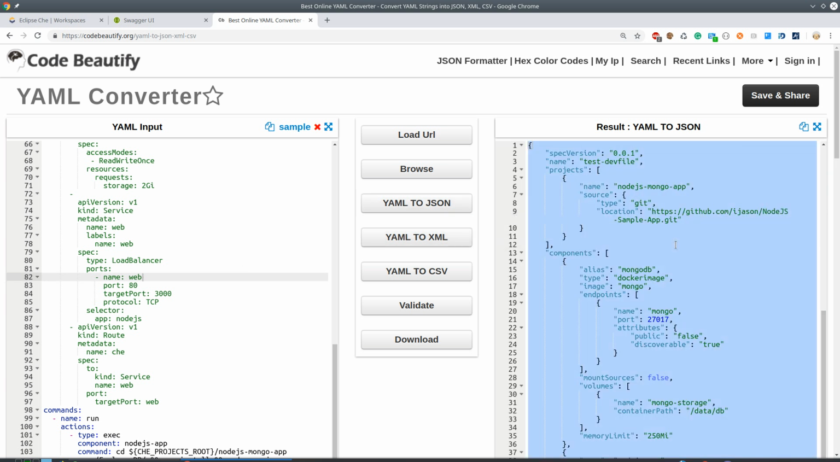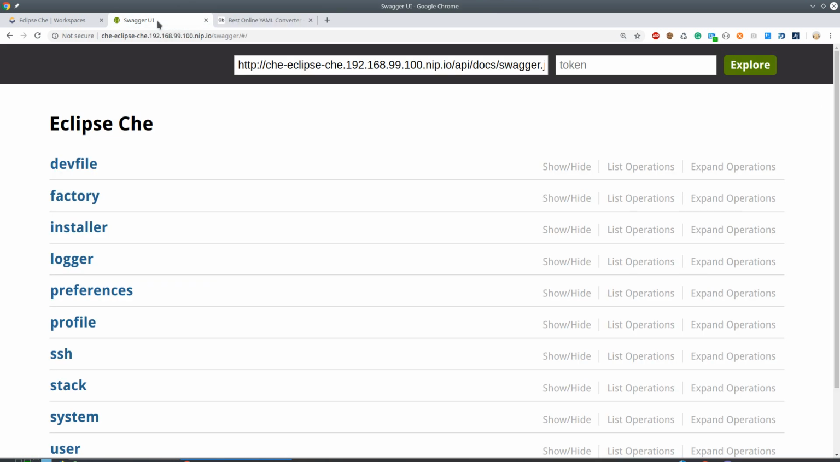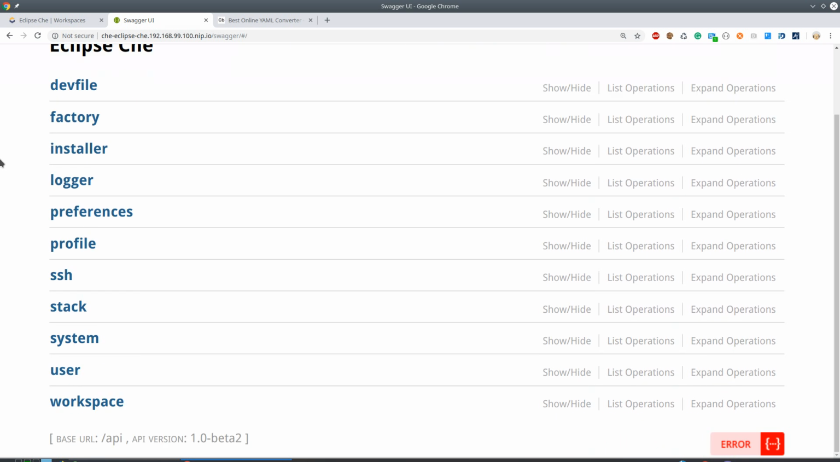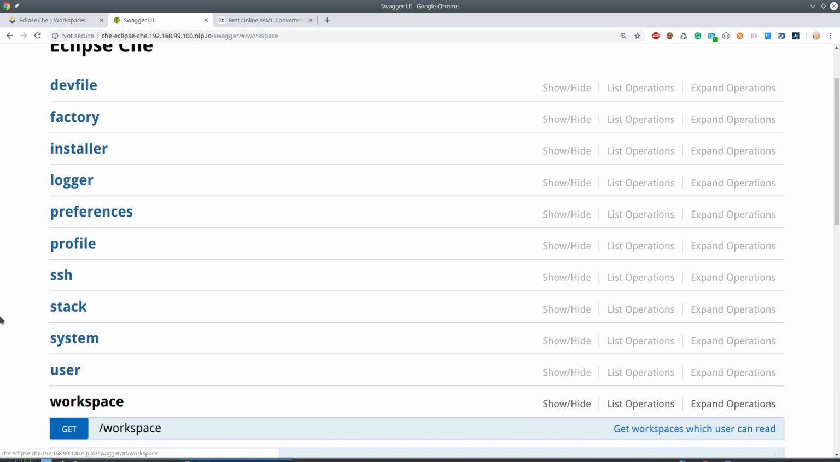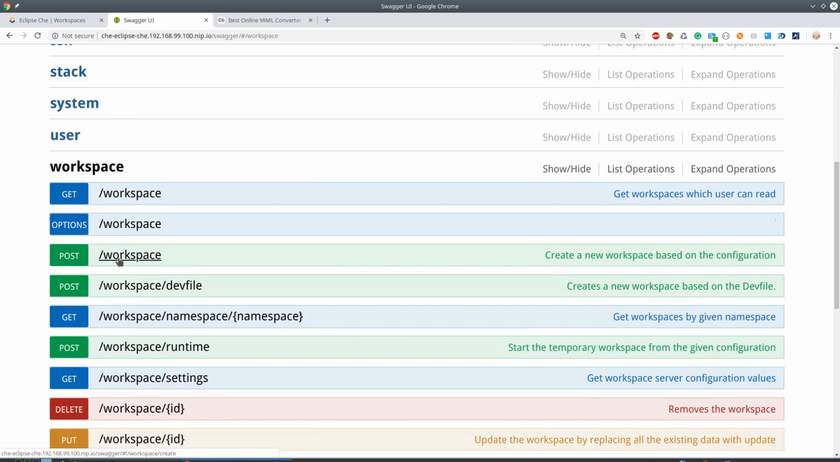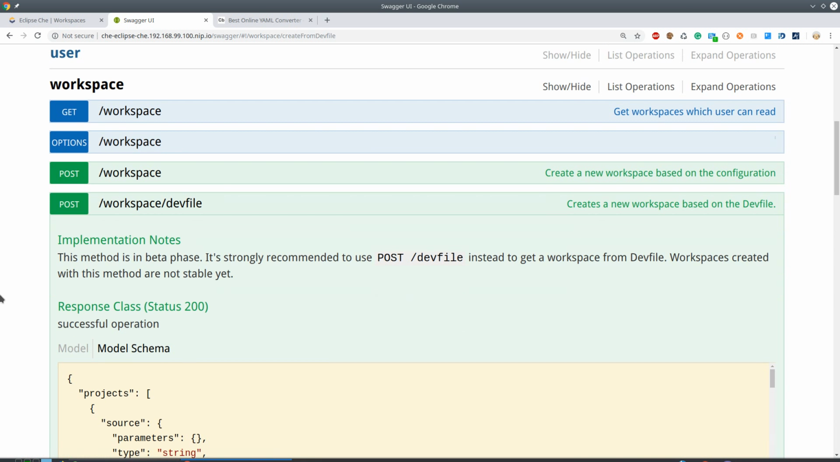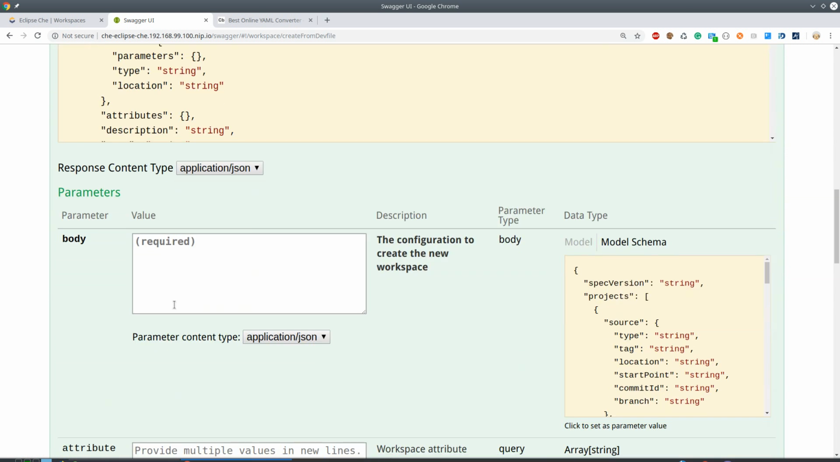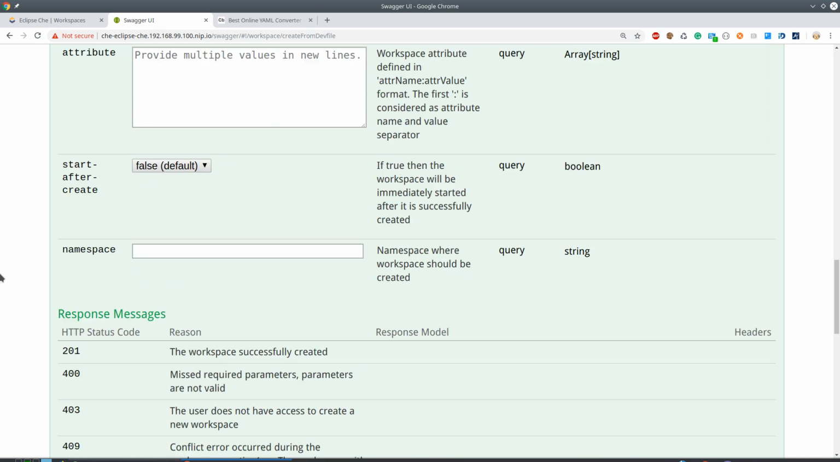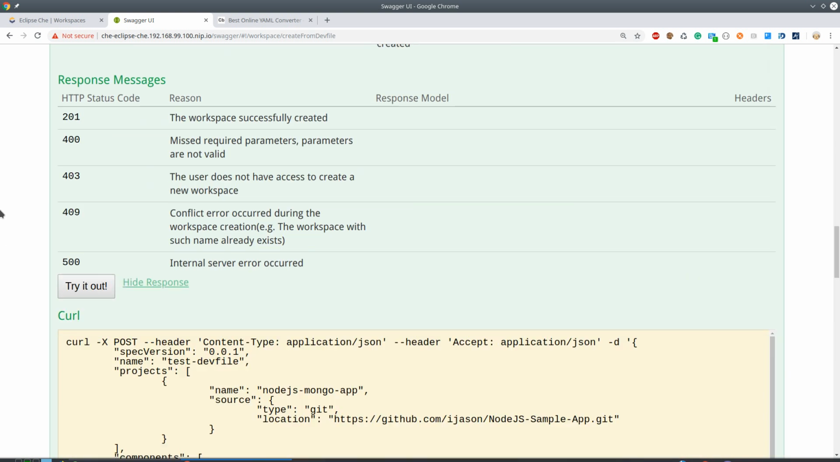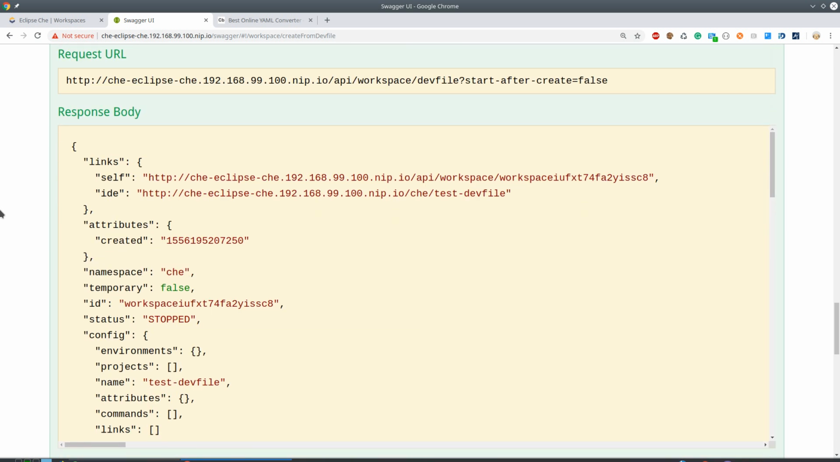I'm converting the Devfile to JSON. I'm taking my Devfile in JSON format and going to Swagger. I have to use Swagger since the dashboard is not adopted yet. Here we can see one old method for creation of a workspace from workspace config, and another new method for creation of a workspace from Devfile. I'm just pasting the Devfile JSON and creating a workspace. We can see that it's created now.